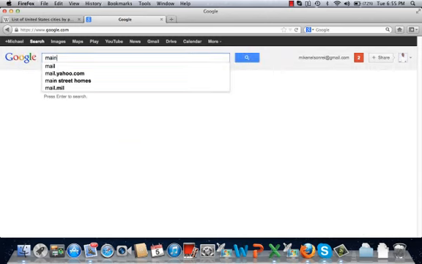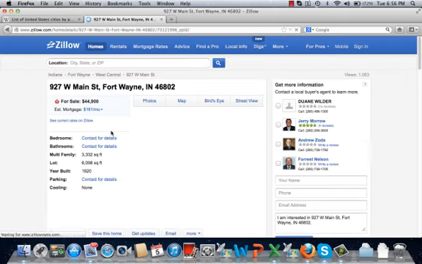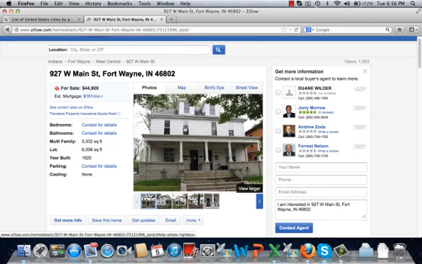Let's see, Main Street, Fort Wayne, Indiana. I know, everybody has a Main Street. Okay, so 927 West Main Street, Fort Wayne, Indiana. Let me look at this property. It's actually for sale.